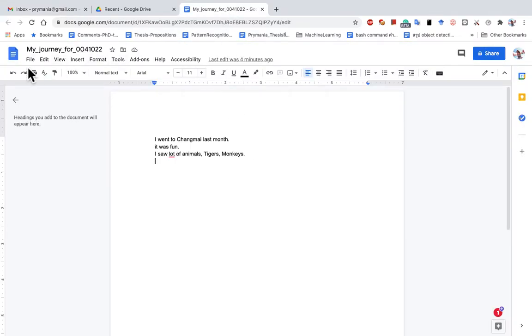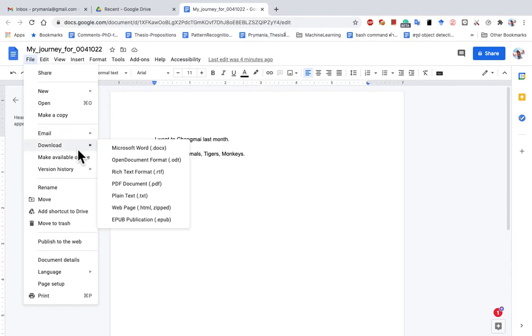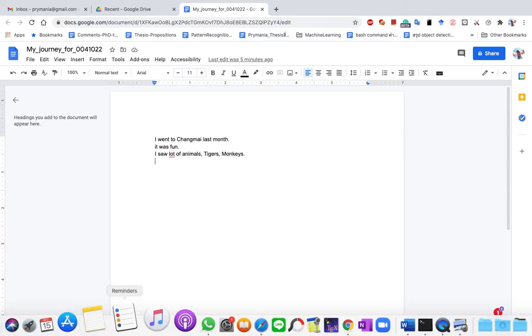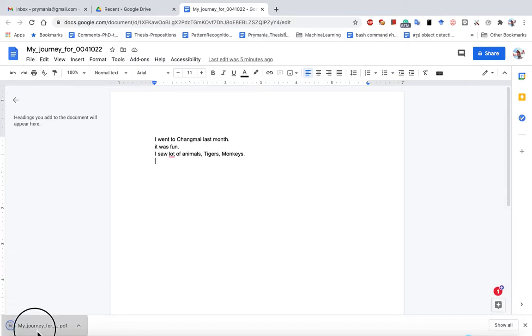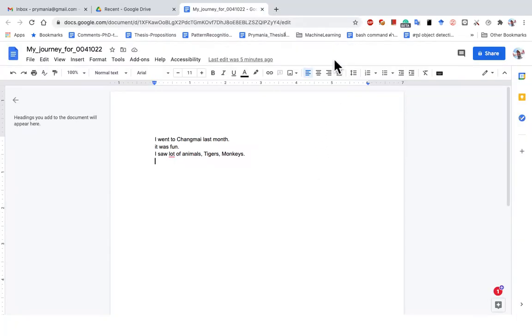Okay, back to the menu. So I have email, I have download. I can download as Microsoft Word or PDF or plain text. You can download by these formats, but usually maybe Microsoft Word or PDF. So I download as PDF. Did I click? Okay, here. So this file is my journey for 004. It will be a PDF. So in this case, you want to download it and save it for later.